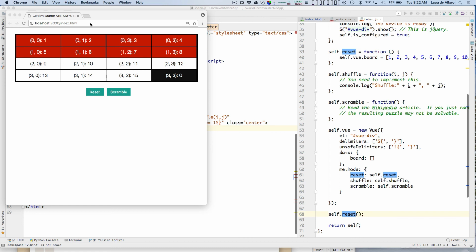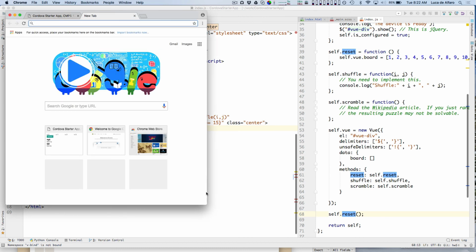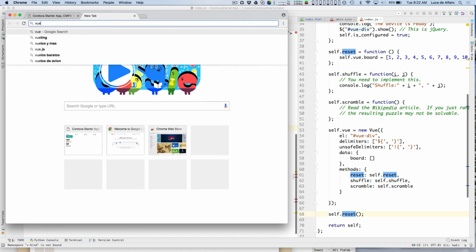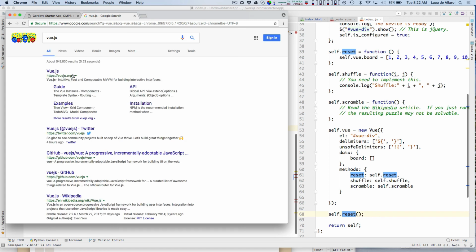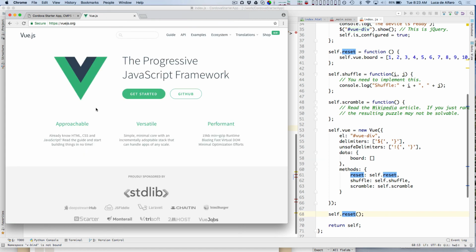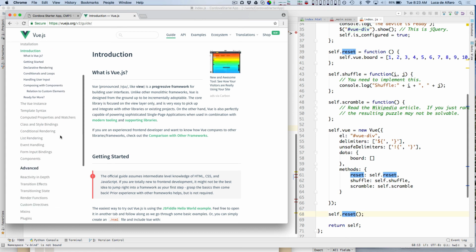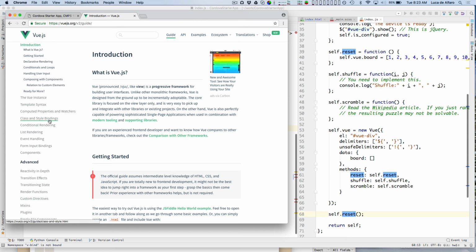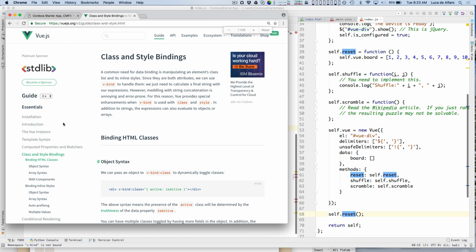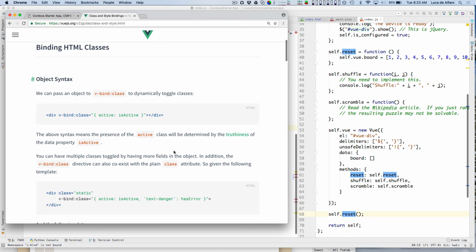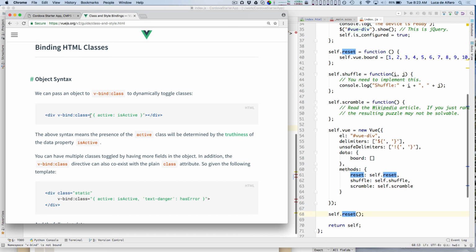Actually, rather than doing it, let me show you where the documentation is. If you don't know how to do these things, because I also don't know and I have to look it up from time to time, you say vue.js, you land on the page of Vue, and at this point you say, I don't know, guide. That seems like a good start. And then there is class and style bindings. If we want to modify the class of an element, how do we do it? You read the instructions, and you find pretty much what I'm doing. Okay, so a way to do it in simple terms is this.